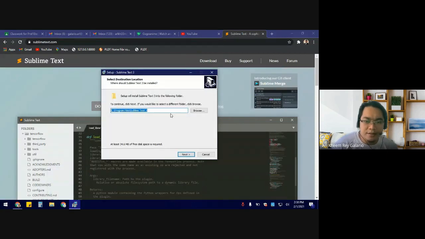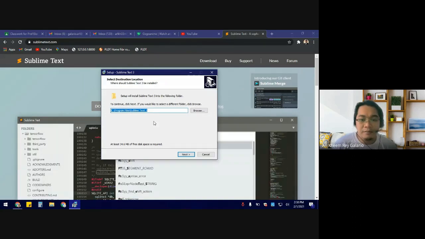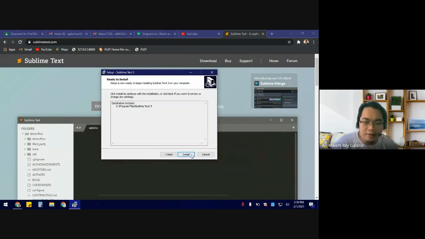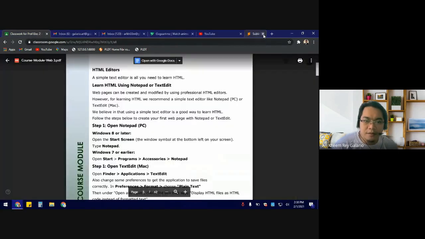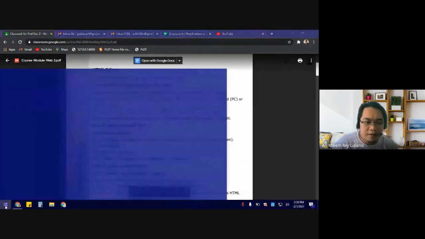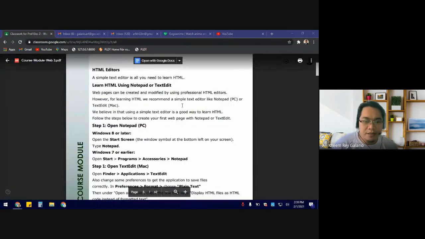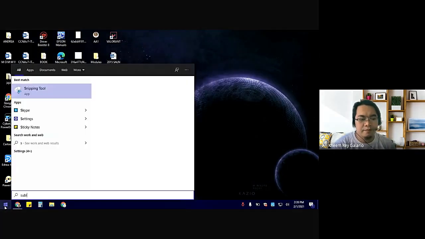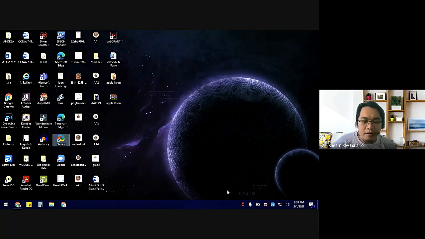So it is the destination. You can browse, but let's just click next for the default, and we can see it in Program Files. Next, just next, and then install, finish. After that, let's close this. After finishing, we can see it in our recently added, or on our desktop. We can just search Sublime, and then we have here Sublime Text 3.